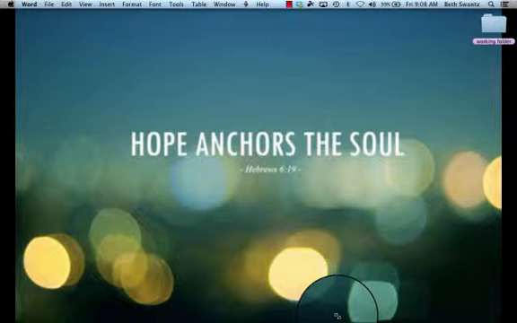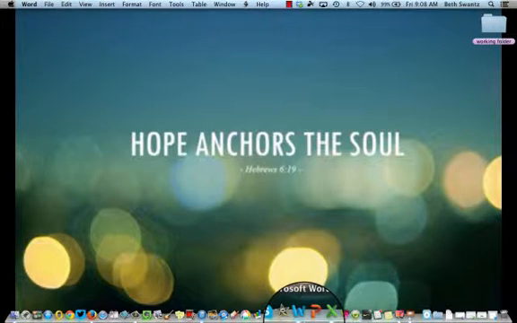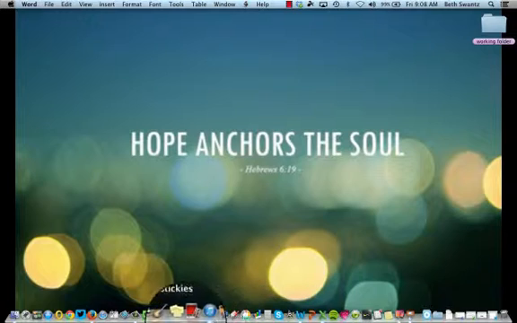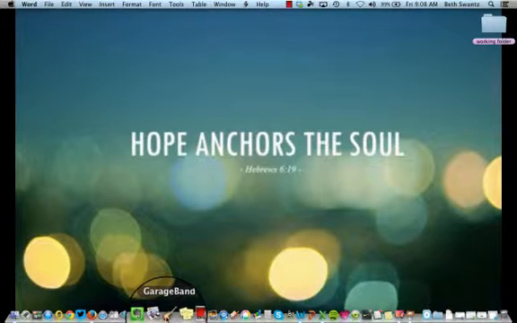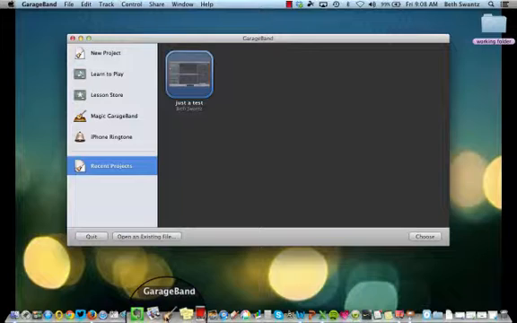So the first thing you do is look at your dock, which on mine is at the bottom, yours might be on the left side, and you're going to look for the icon that looks like a guitar, which is GarageBand. Click on GarageBand. It bounces for a while until it decides to start.